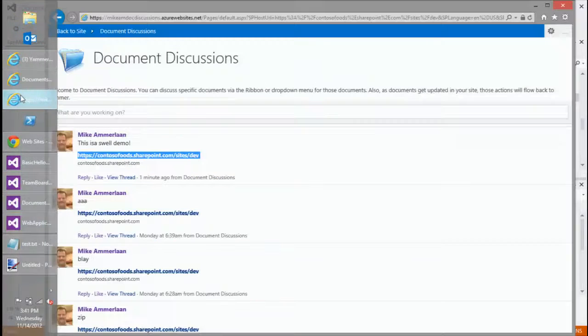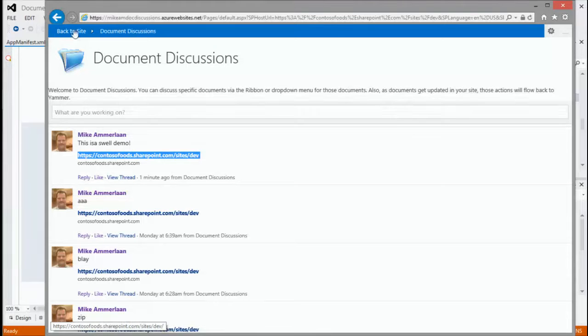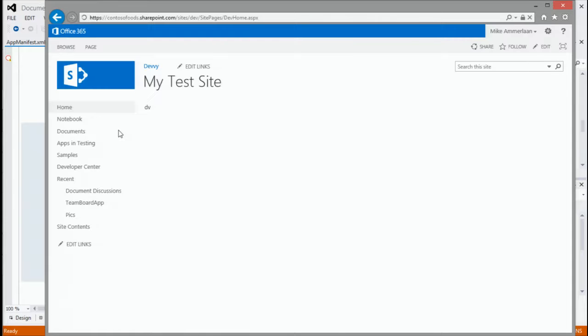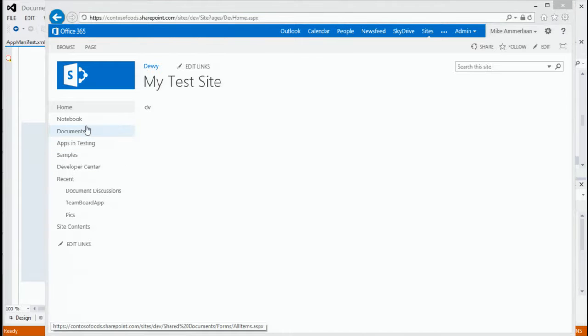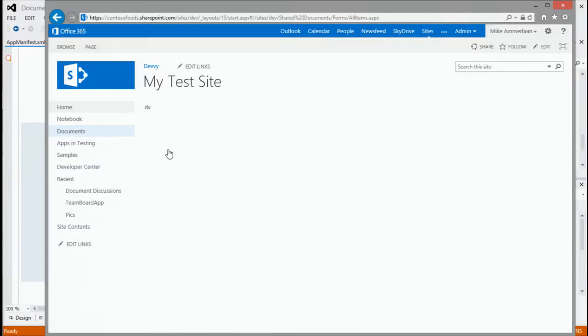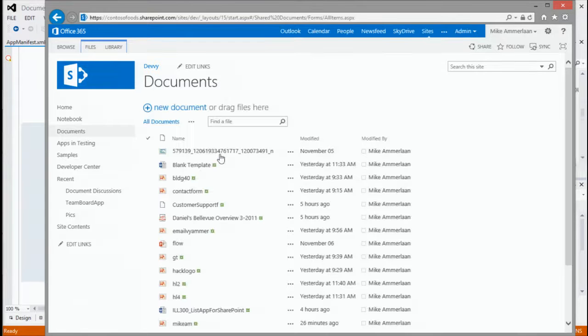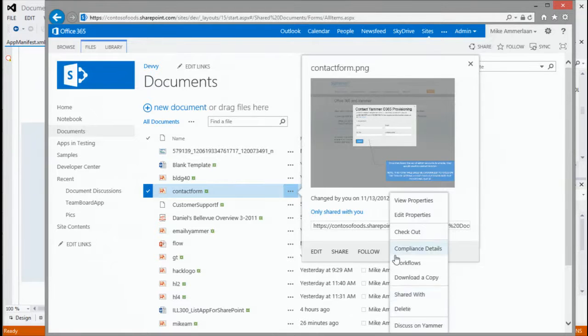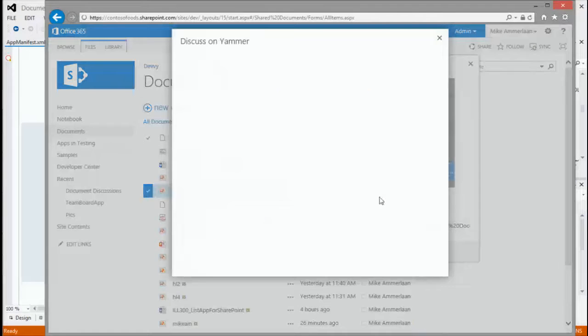Now, one other related integration is when I go back to my site, I also want to work with documents. The whole point of this app is to be a doc discussions app. So the other thing I've integrated with is the SharePoint drop-down menu. What this allows me to do is have a jump-off point in the main SharePoint document libraries and item libraries, and of course you can do other types of things as well. There's this contact form image that maybe I want to discuss with other people. And now I've added an item called Discuss on Yammer.